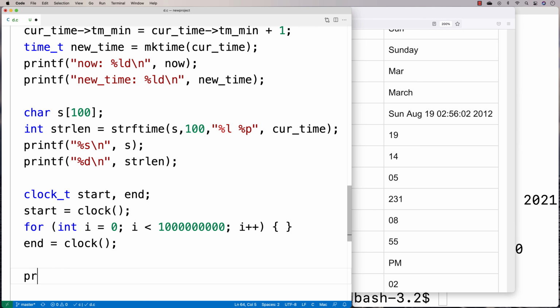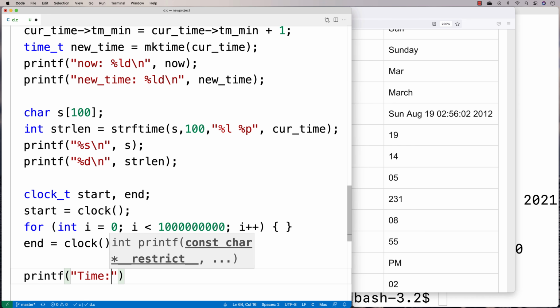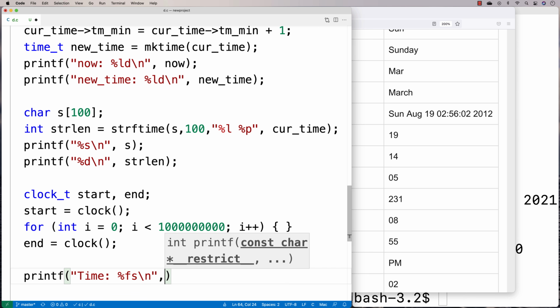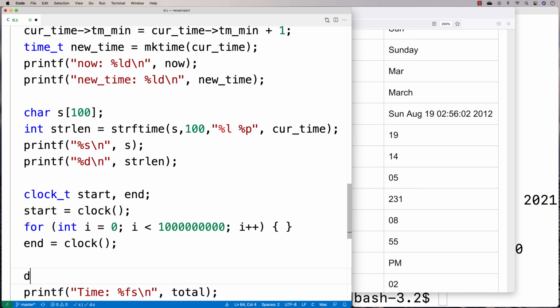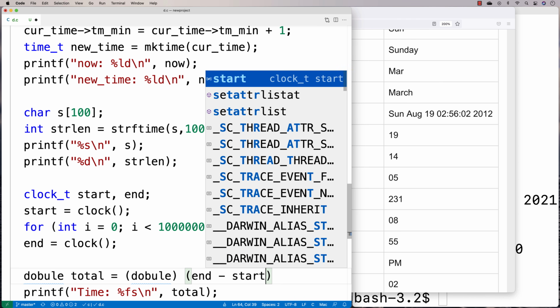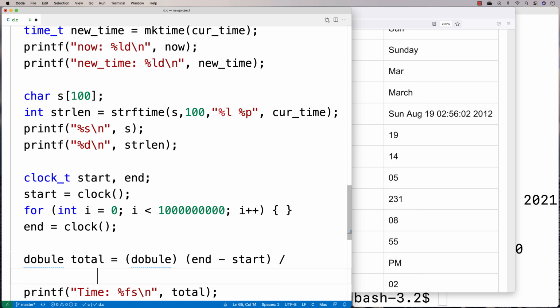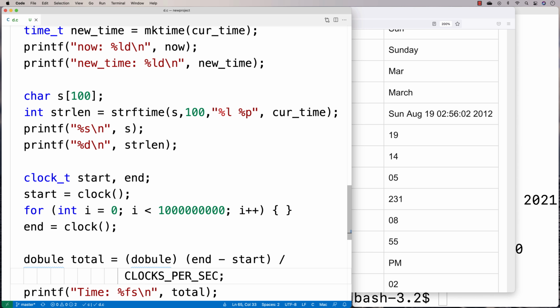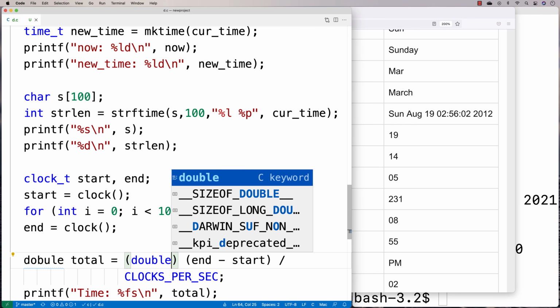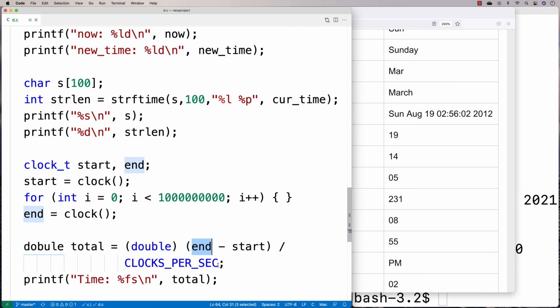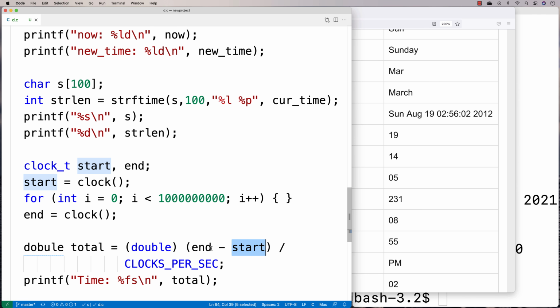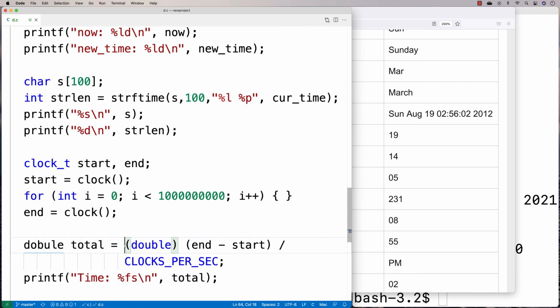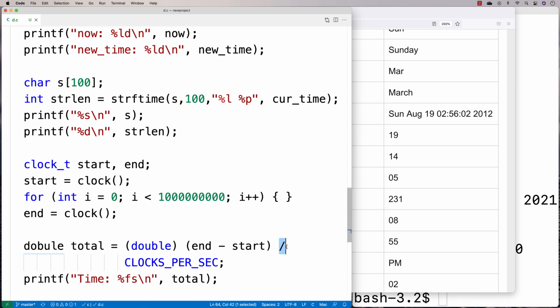So we could say here like printf, and I'll say, let's print out the amount of time. So I'll say printf %f \n, and we'll print out total. And then I'll get the total here. So I'll say double total is equal to double, and I'm going to say end minus start, and I'm going to do a division by CLOCKS_PER_SEC. So what I'm doing here is I'm taking the end number of ticks, subtracting the start number of ticks, and that'll give me the difference in time, and I'm converting it to a double. Then I'm doing a division by CLOCKS_PER_SEC.